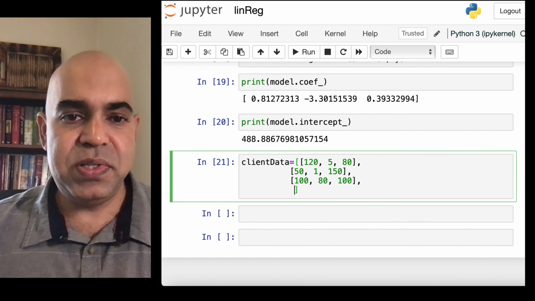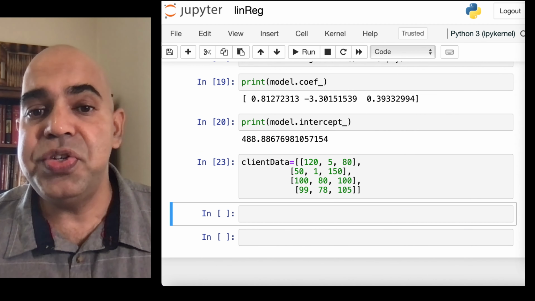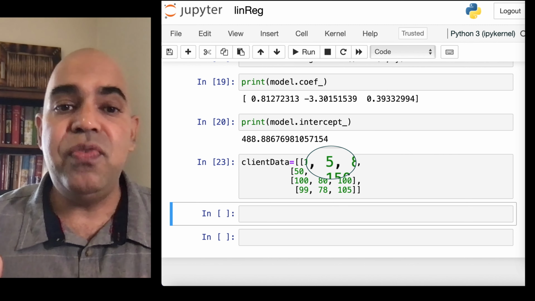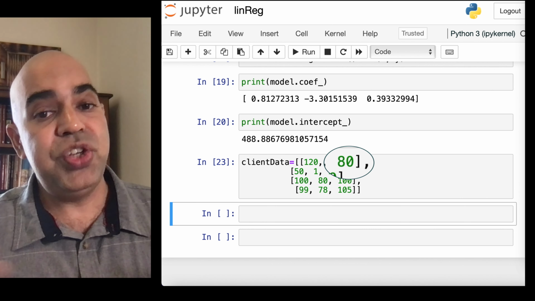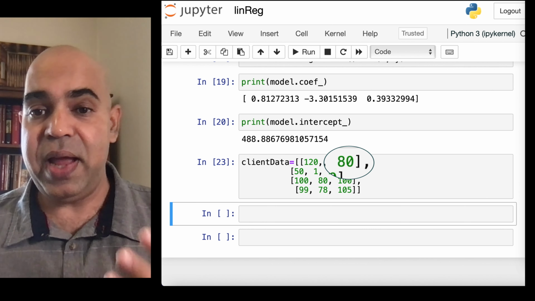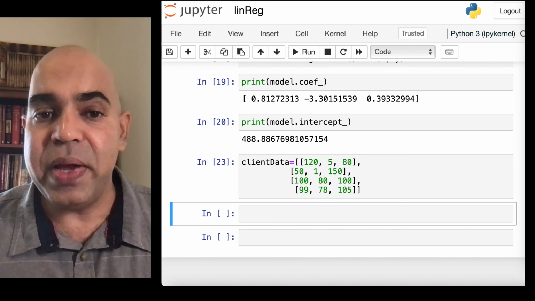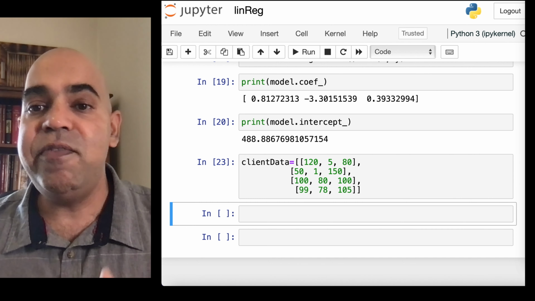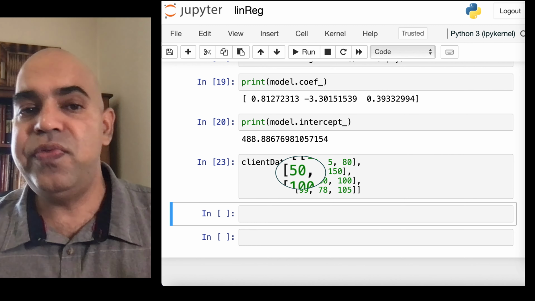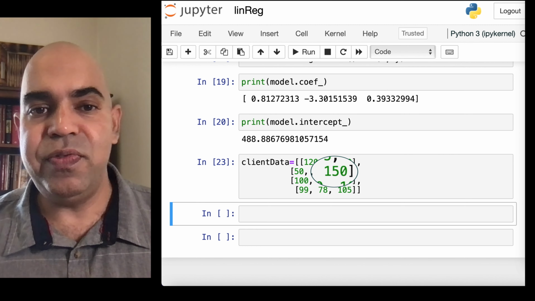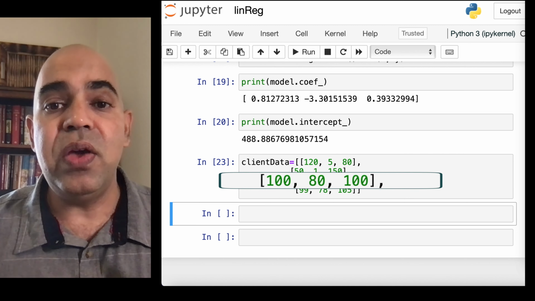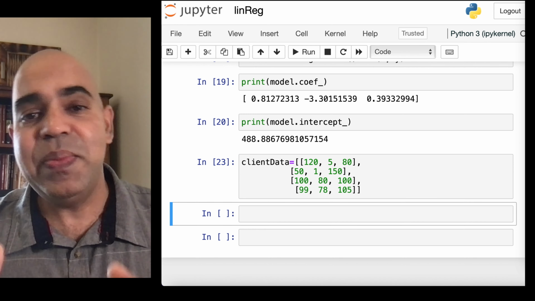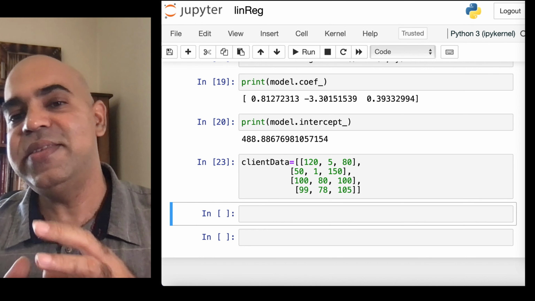The first client gives you the information that next year she can afford 120 units of water per acre. The salinity level of her land is 5 and she can afford 80 units of fertilizer per acre. She asks you what will be the pecan production next year. The second client gives you water per acre, salinity level and fertilizer per acre of amounts 50, 1 and 150. Two more clients give you these two additional sets of information. Your task is to predict what will be the pecan production of each of these clients.